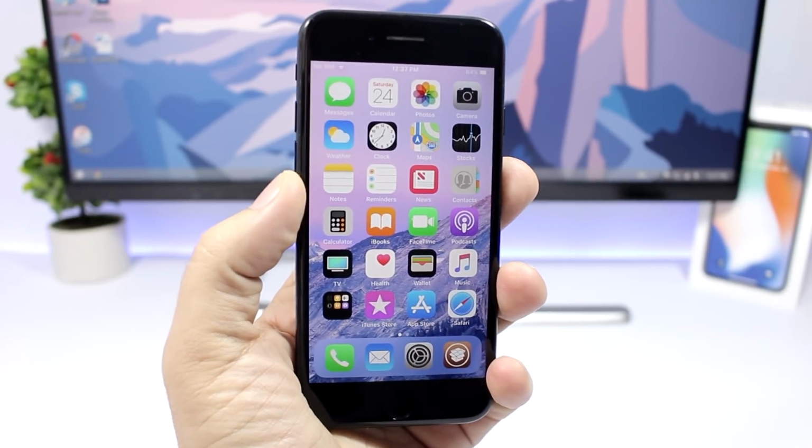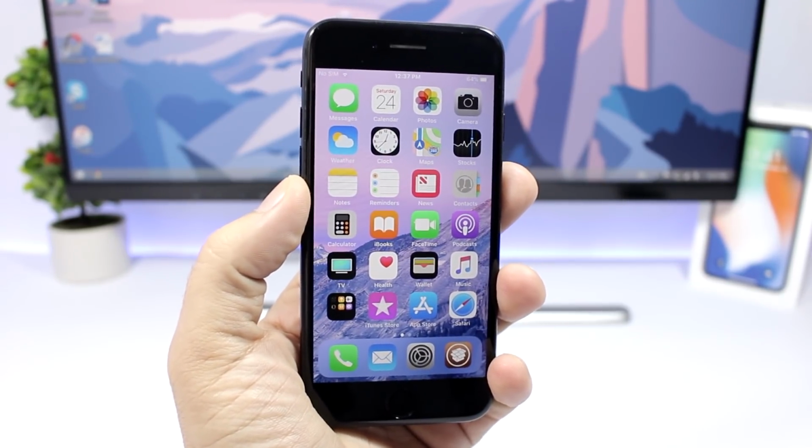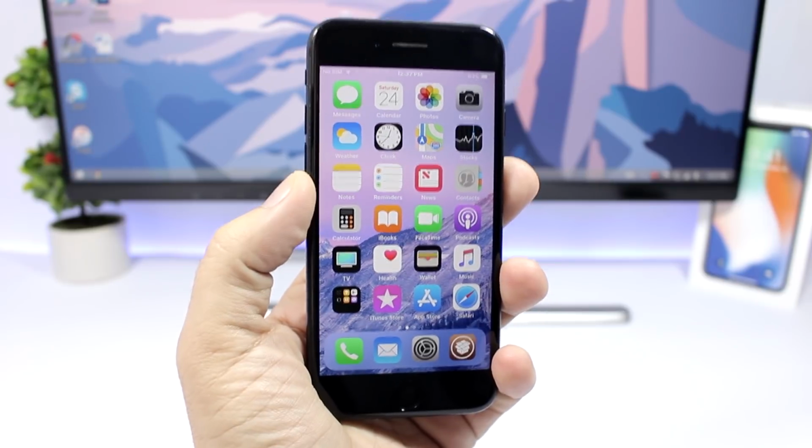Today I will show you guys the best jailbreak tweaks for the third week of March 2018. So enjoy the tweaks and let's get started.